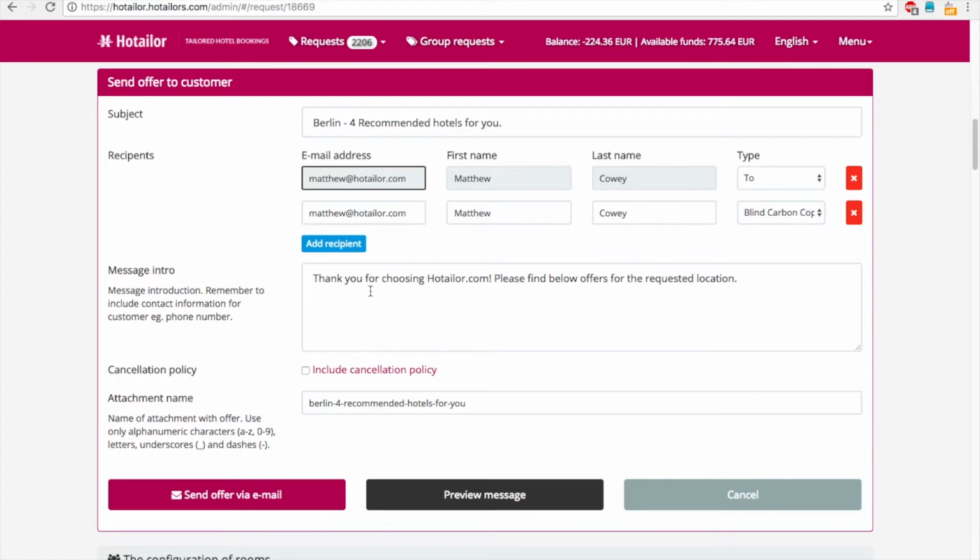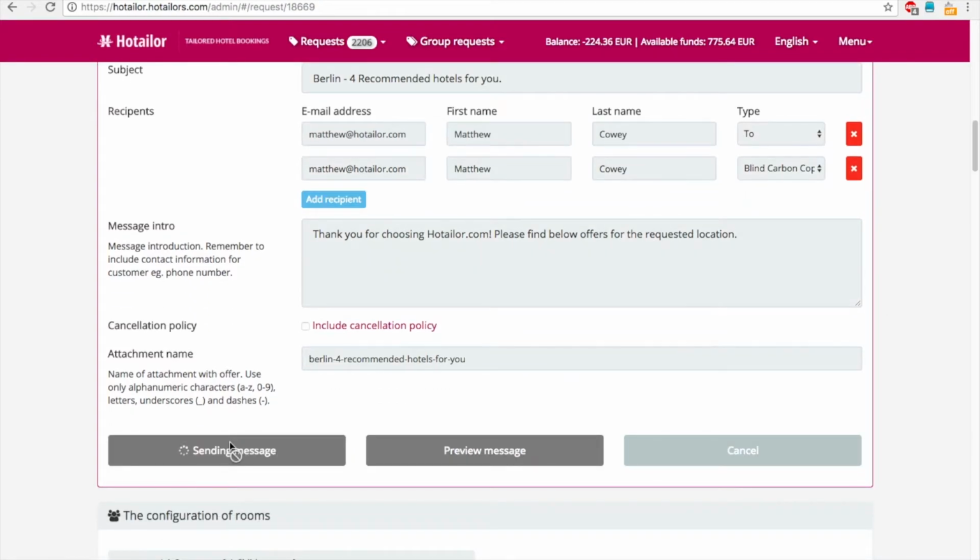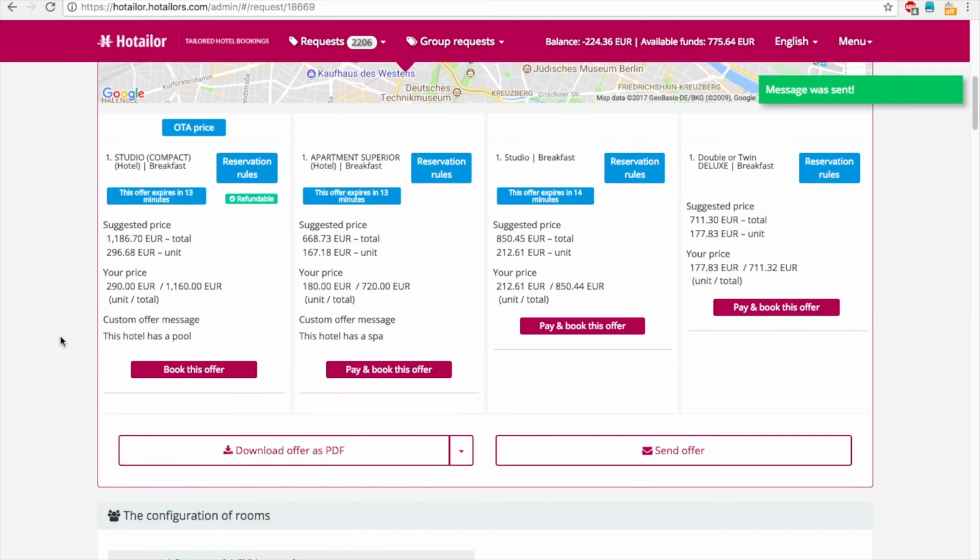Next, you can enter the message which is displayed to the customer when they receive the email. This will always be pre-filled with the default message from the Hotailors platform. However, you can fully customize this if necessary. Now, once you're ready to go there, you would click Send Offer via email. And now we've been told message was sent successfully. That's great. So that'll probably take up to 1 or 2 minutes max to come through. Once it comes through to my email, I'll quickly show you how that's displayed.